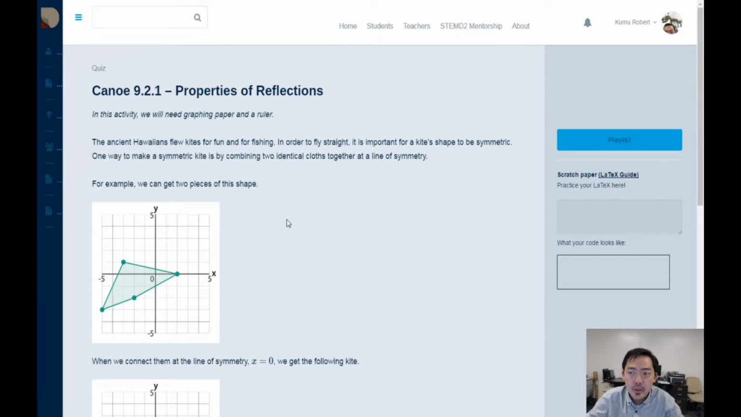In this activity, we will need graphing paper and a ruler. The ancient Hawaiians flew kites for fun and for fishing, but in order to fly straight, it is important for the kite's shape to be symmetric. In this activity, we will take a shape like this, and then we will reflect it to create a line of symmetry. And this will allow us to make a kite.